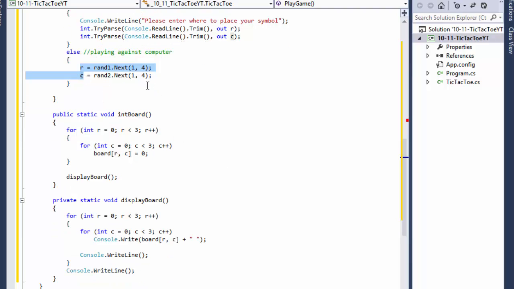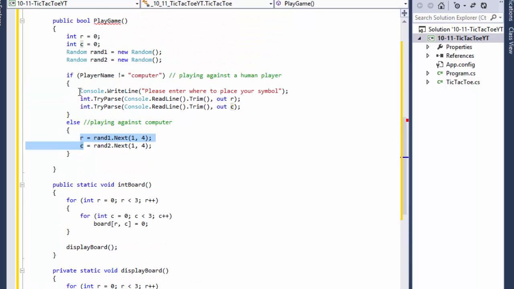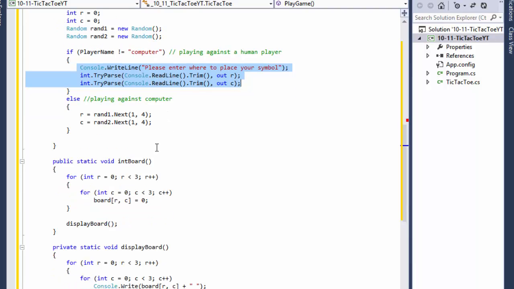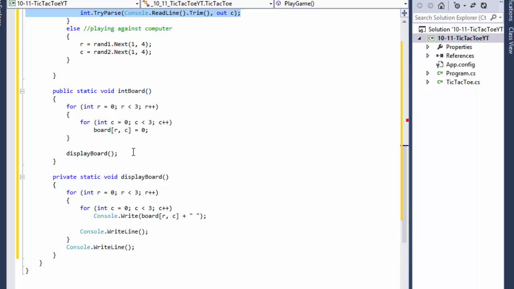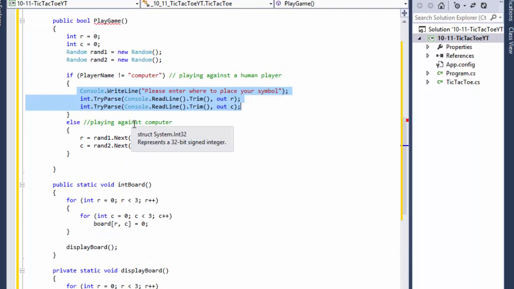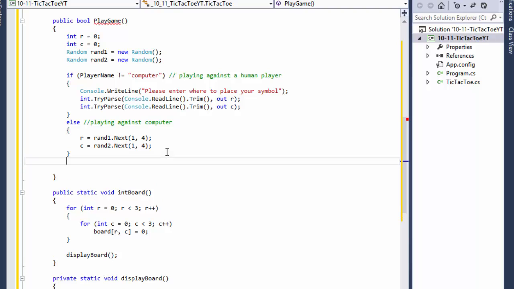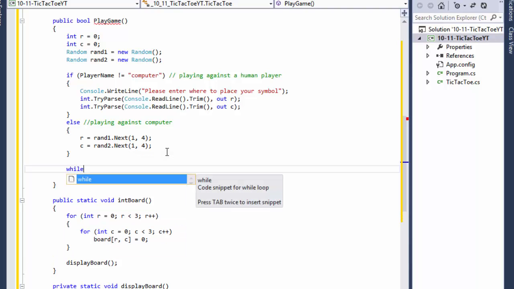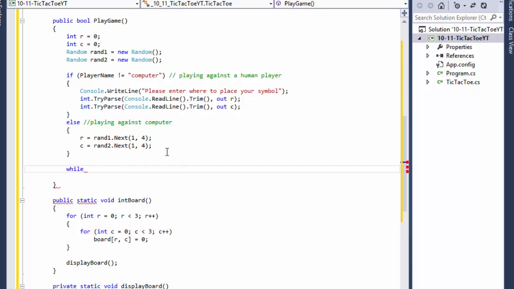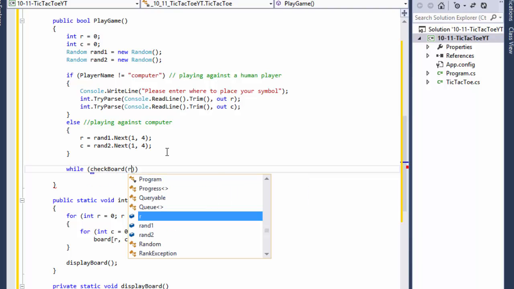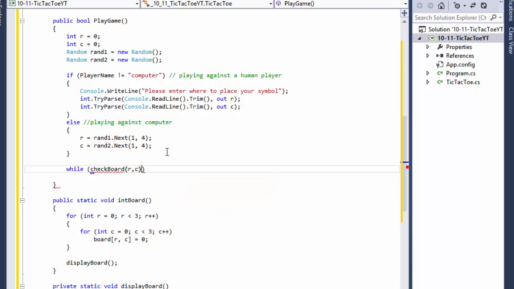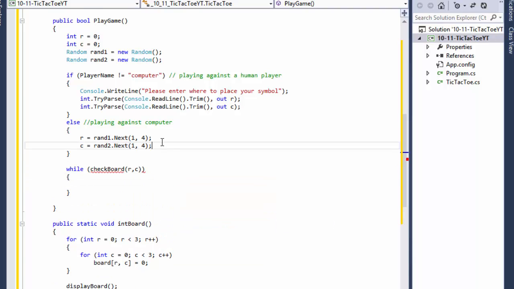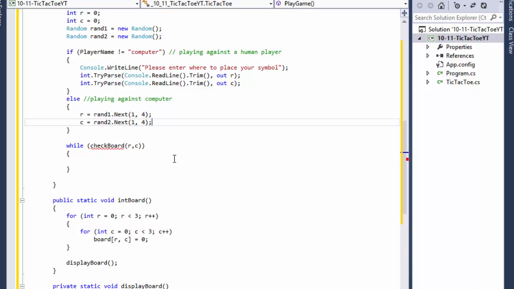Okay, so now we have to check, for both the player and the computer, if the position on the board is already used, if it's already taken. So I'm going to create a method for that, but before I do, we are going to simply do a while loop, and I'll call the method check board, to check the board for the position. And I will create the function now.